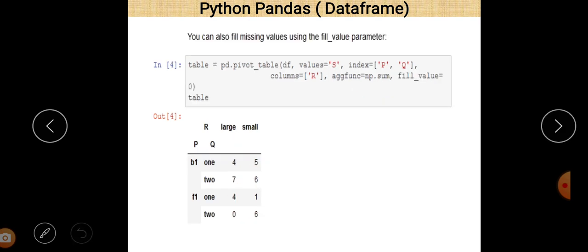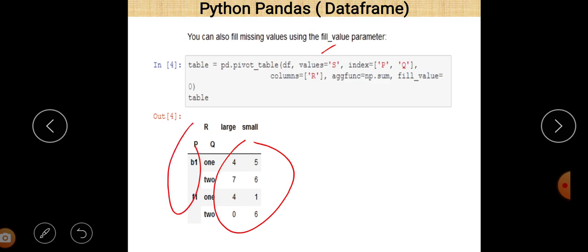This is the second program here. You can easily see that values are s, so these are the s values here, index p and q. So p and q, there are two index here. Regarding that, there are only two values, b1 and r1, and 1 and 2 here, and only one column is there. So large and small are the names of the columns here. And here you just fill the aggregate function np.sum.